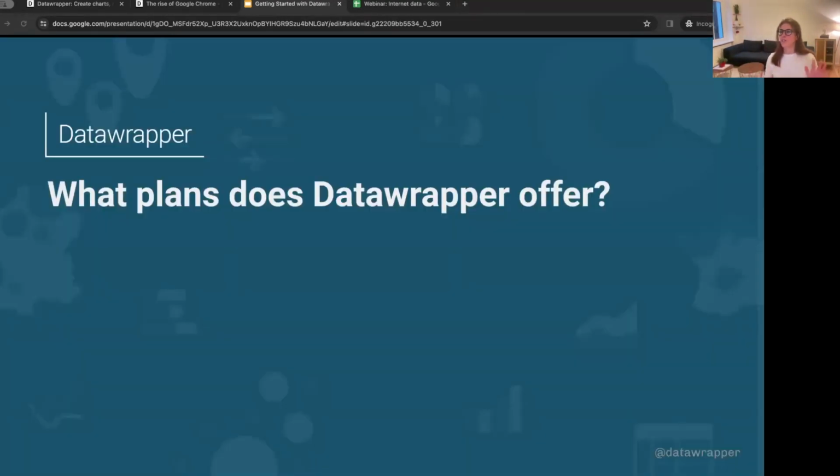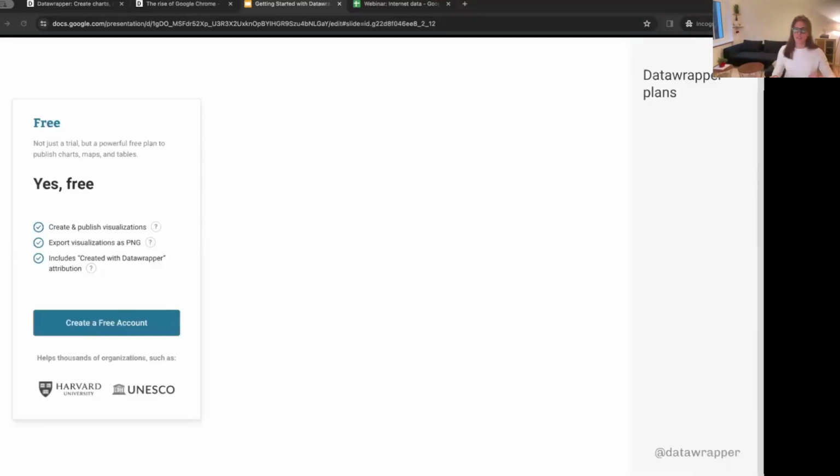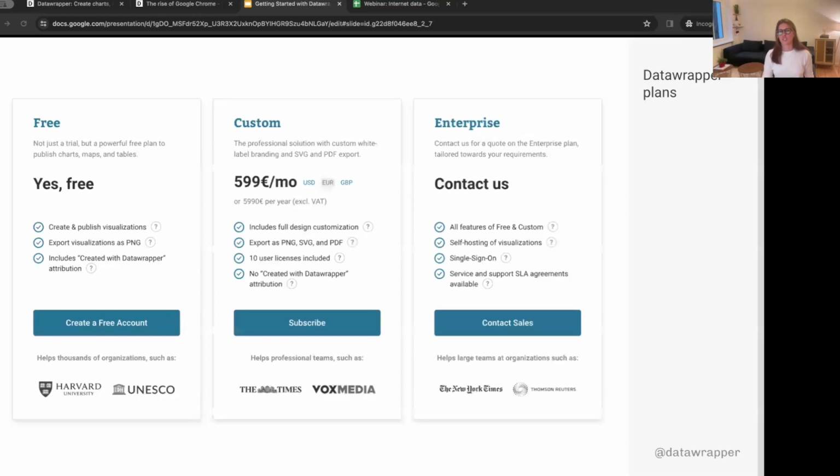So first off, the plans, very, very simple. We have a free plan with which you're going to be able to create as many charts as you want, and also export them in PNG formats. As part of the pay plans, you're going to get all the features from the free plan, plus you're going to be able to export them in PNG and SVGs. And on top of that, you're going to get the option of getting a design theme, so that everything that you create in Datawrapper is going to match the style of your organization.